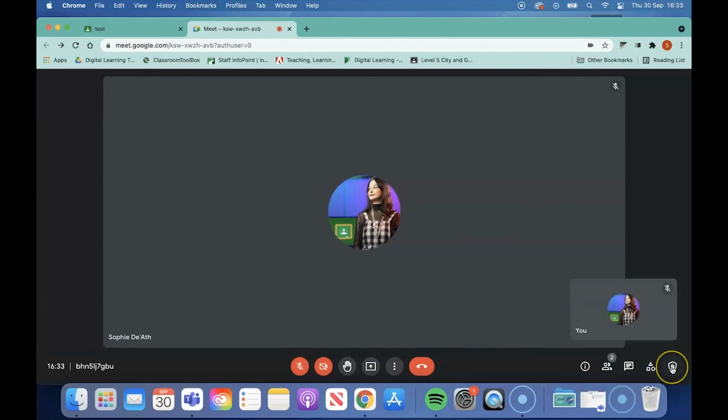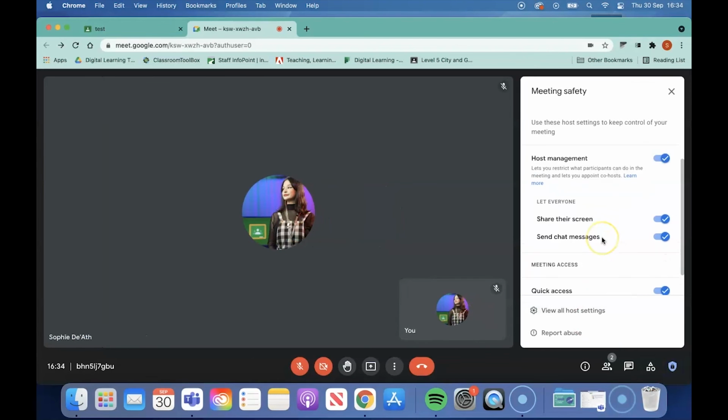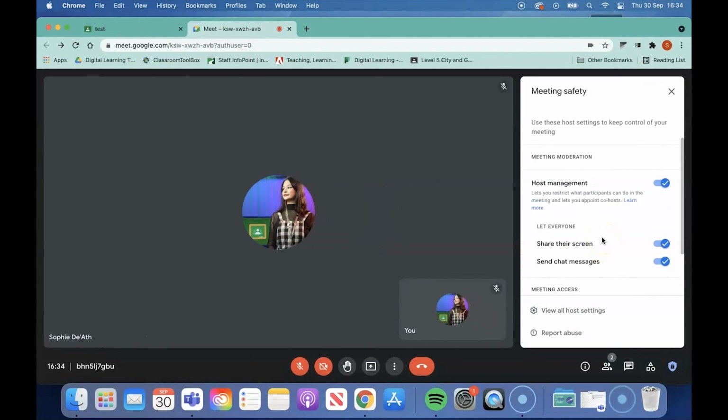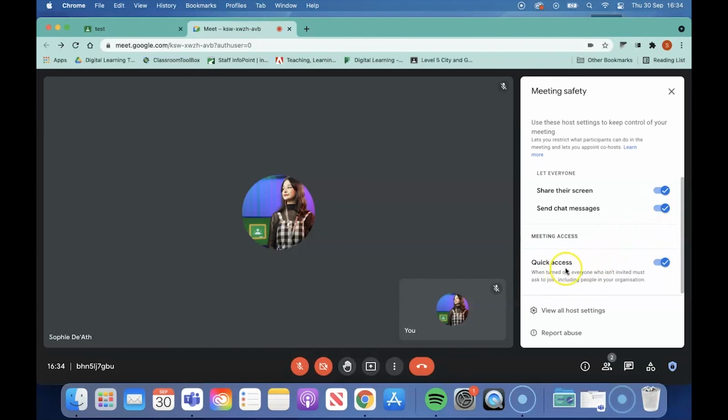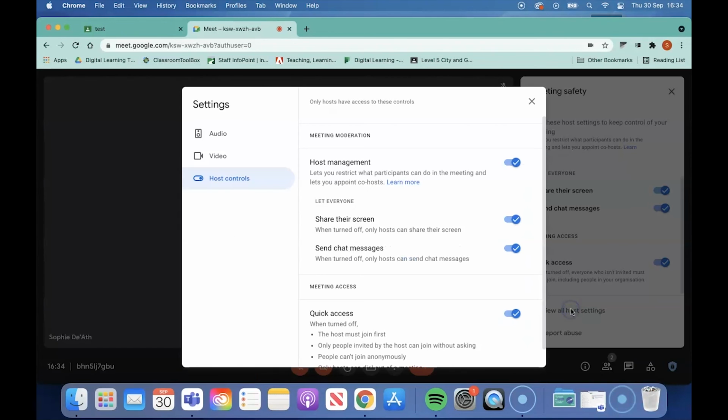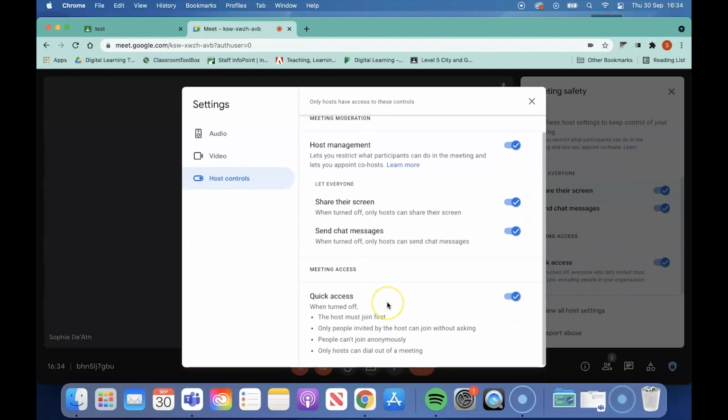And finally, in the bottom right, we have host controls, which is basically some security settings. So we can, as the host, toggle on or off whether we want learners to be able to share their screen or send chat messages. We can also turn off quick access. If I look at view all host settings, we can see what quick access does. So this is a really important one.